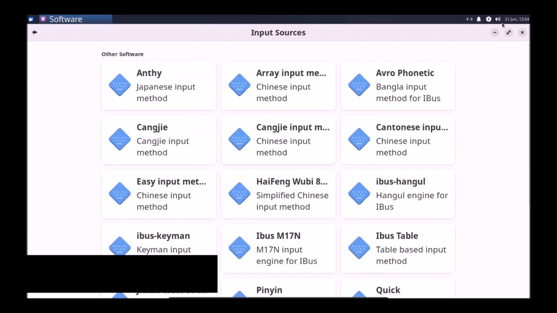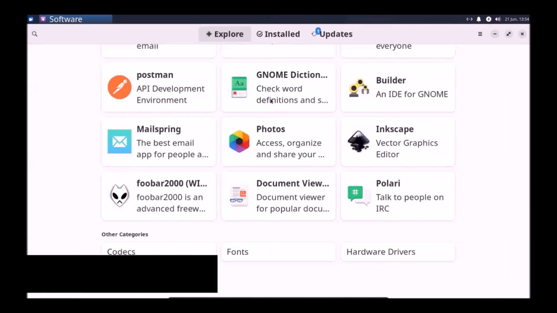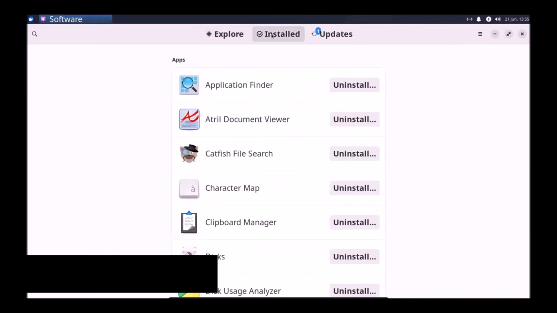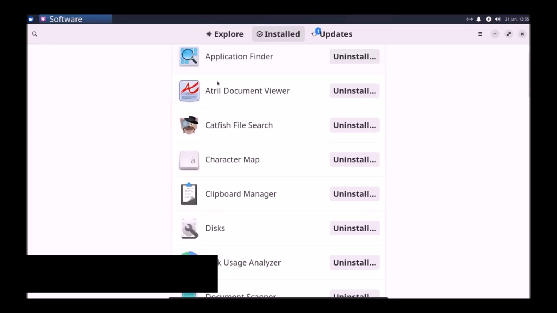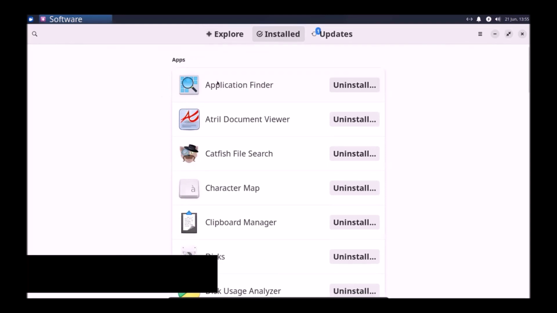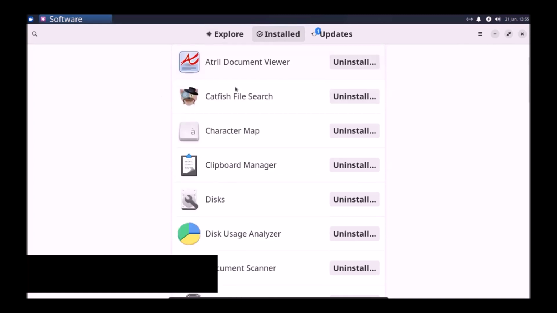Oh, input sources. Now I don't need any of that. If I wanted to just get fonts and more fonts and then get hardware drivers, you can click on installed and find out exactly what's installed here. So this is good because I haven't installed anything extra, but these are all the programs that came with XFCE, an application finder, which is just like that shortcut search bar, but it's a program that just pops up a window. There's your PDF program.